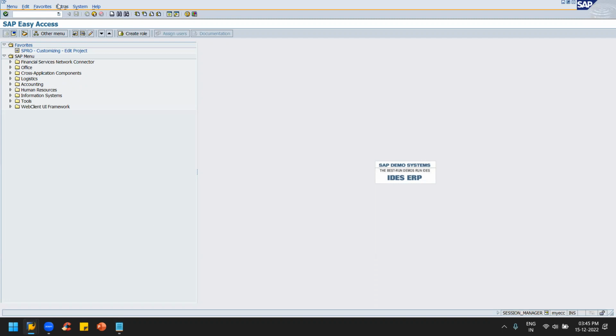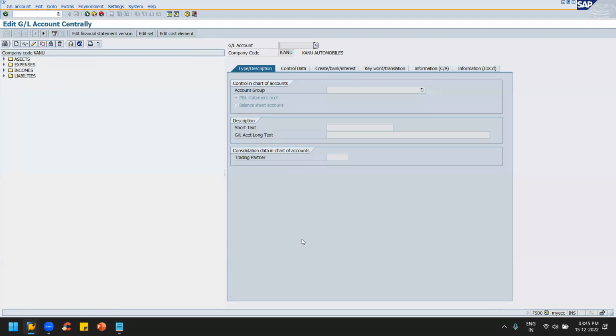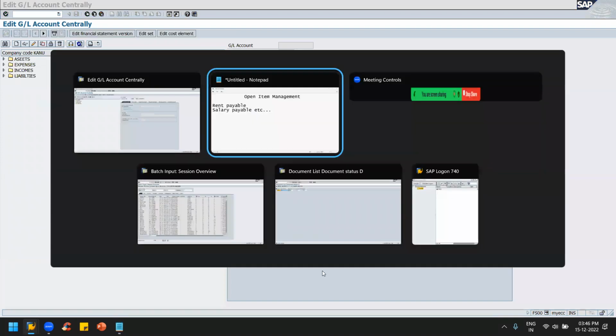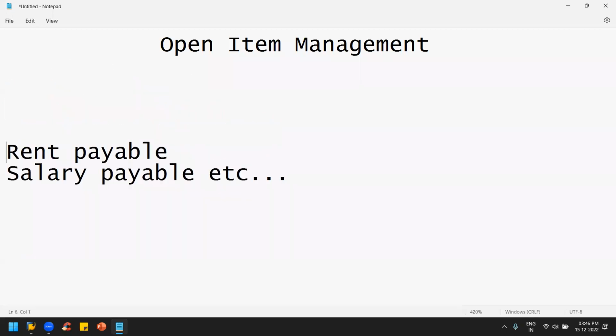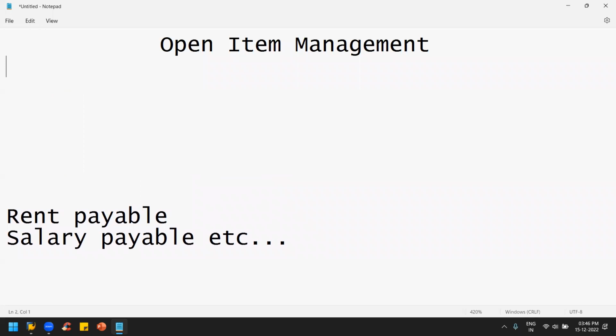To create the GL account, you know the path, right? I mean, you know Finance. FS00 is the T code wherein we can create the GL accounts. In our example, salary, rent, let's create the rent payable account. So in general terms, let me write an entry here.